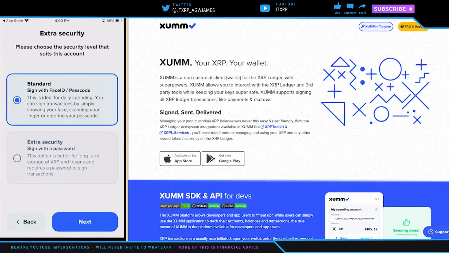So now it's going to ask you the kind of security you want on your wallet. So choose the security level that suits this account. There's standard that comes with Face ID and your passcode. And then there's the extra security. If you want to use your password, it's better for long-term storage, but it's required to use it anytime you want to sign a transaction. So right now, the one that I prefer to use is standard. All you need is your face. It reads your face, you swipe, and you're done.